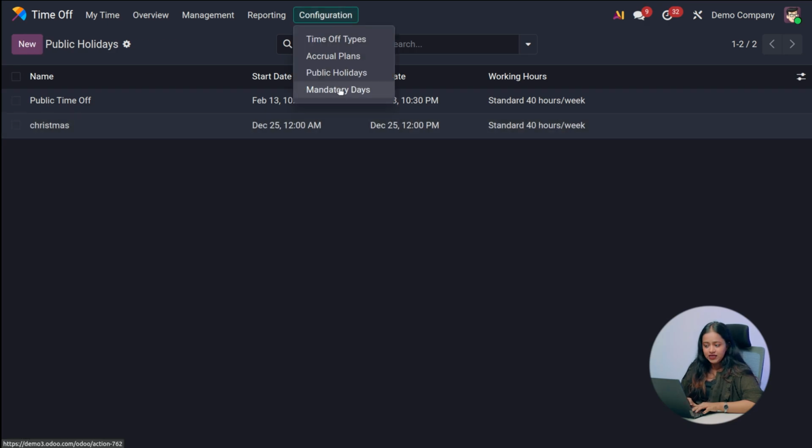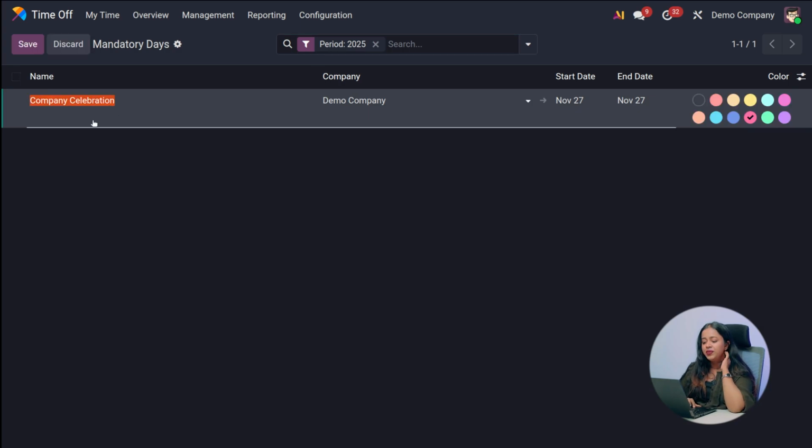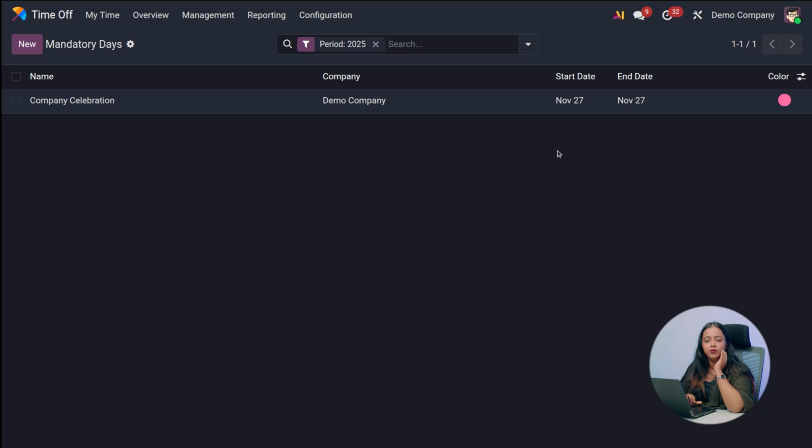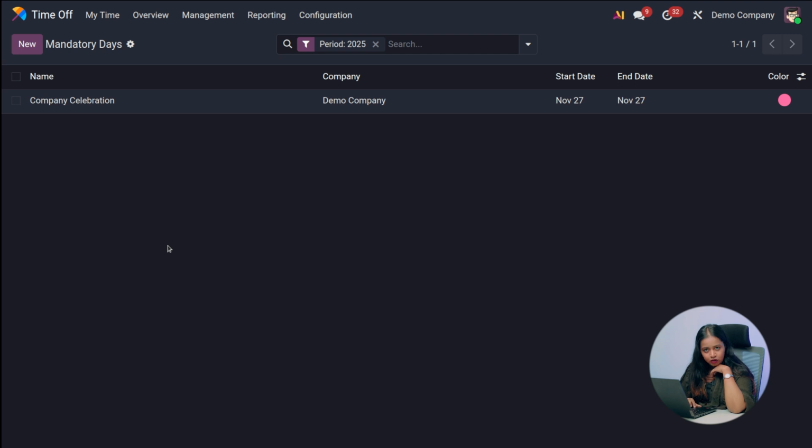Then you have the mandatory days. What are these mandatory days? If you open this, you can see company celebration is given on the start and end date, like November 27th. On that day, nobody can apply for a time off. So that's the mandatory day. Now, if you want to create a new one, click on new and create one, where you have to specify the start and end date properly.